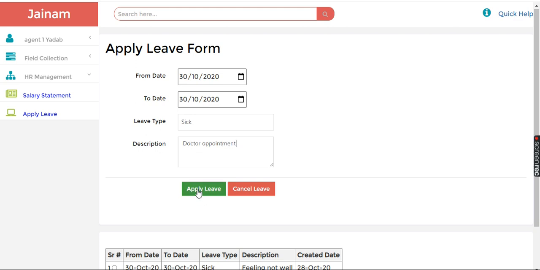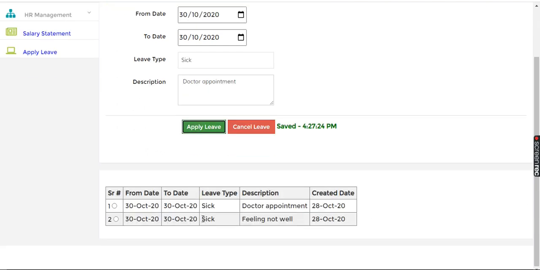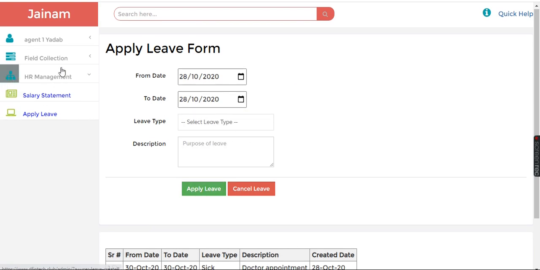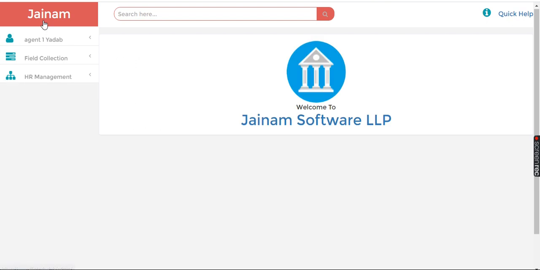Here staff can apply leave from here. He applied leave from here, doctor appointment, feeling not well. Admin can approve that leave from his profile. This is how staff can check the salary statement and he can apply leave from his profile.